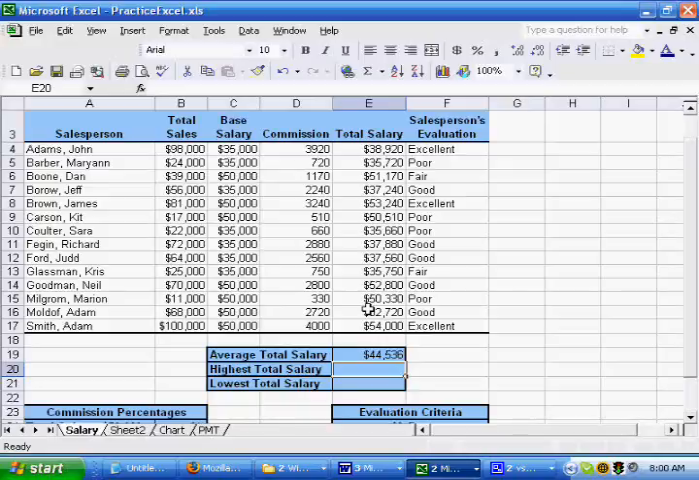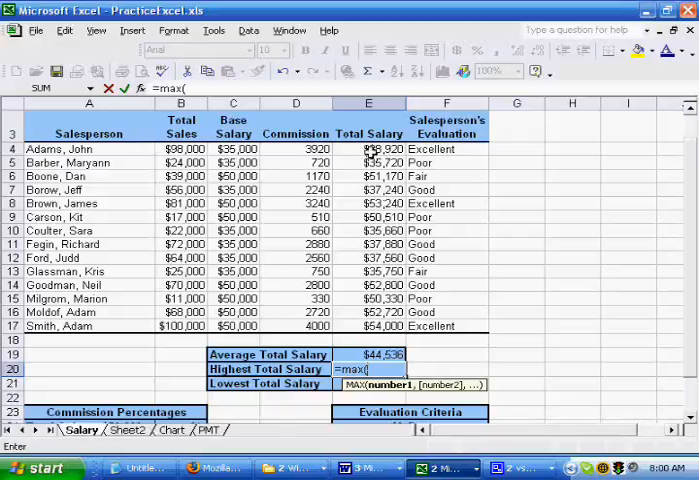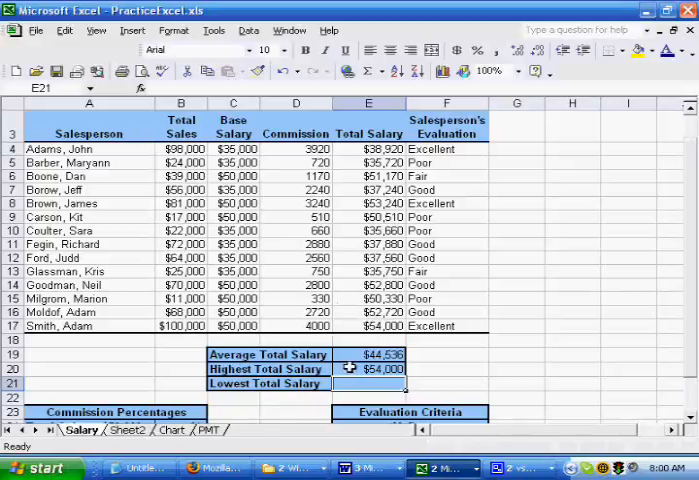Next we want the highest total salary. Who has the biggest salary? And the answer to this is presumably Adam Smith, who made $100,000 in sales, and it was added to $50,000 base salary, so he has $54,000. But if we want to calculate it, because we might change these values a little bit later, we're going to type equals MAX. Remember, max is the maximum or the highest value. So equals MAX, open parentheses, and I select the same range, E4 to E17, and then I close the parentheses, and I press enter. And I get this 54,000.